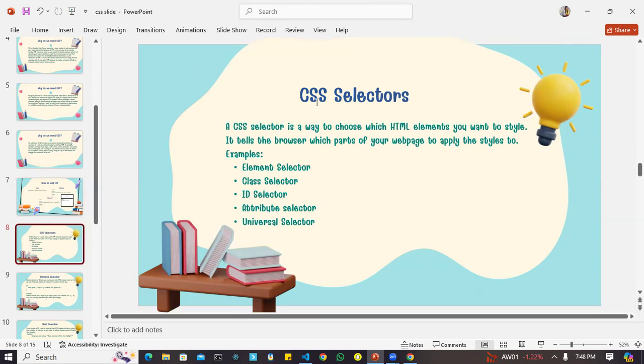Okay, so we are now going to CSS selectors. So what is a selector? A CSS selector, to be specific. A CSS selector is a way to choose which HTML elements you want to style. So now you'll be having lines of code. Once you start working on projects, you'll be having hundreds of lines of code.